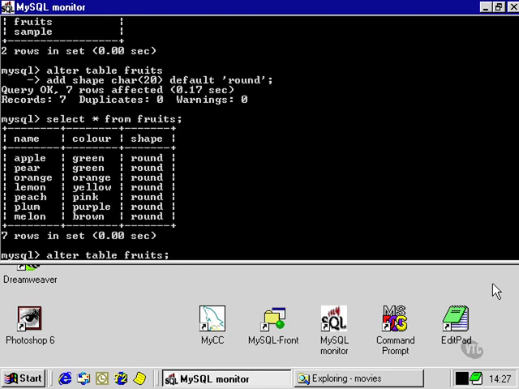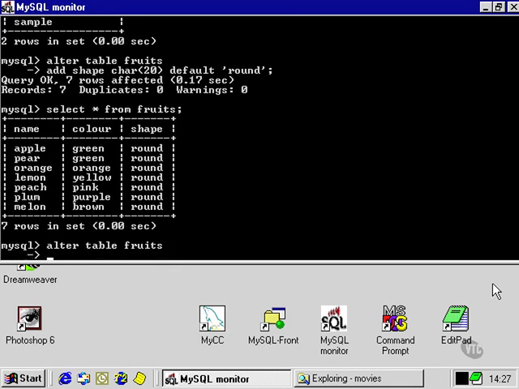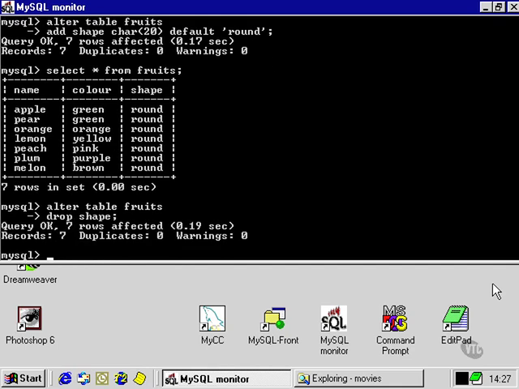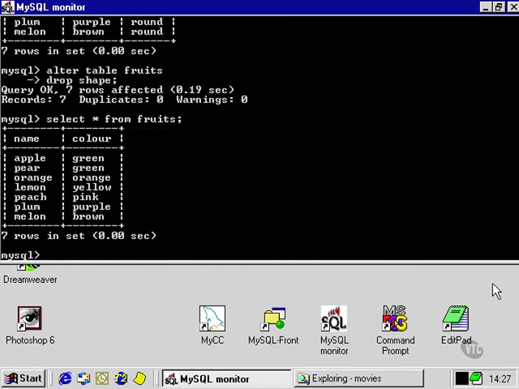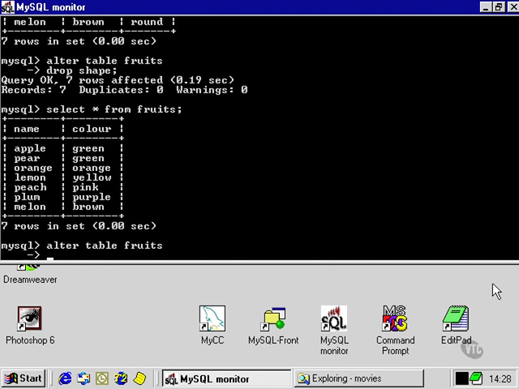If we want to get rid of the column that we just made, the syntax is very similar. Instead of using add, we use drop. So alter table fruits, drop, and then the column name, shape. If we then check the data, we can see that that column is gone. We can also, using the alter table statement, make more substantive changes, such as changing the kind of column that a particular column is. So we can change the column type and the name, all from within a single alter table statement.